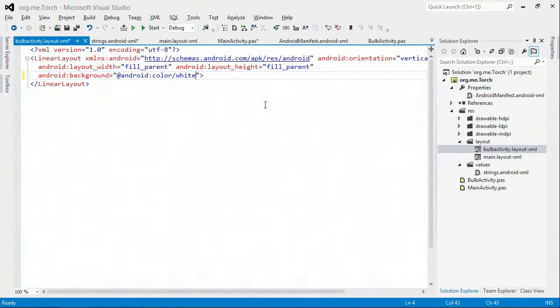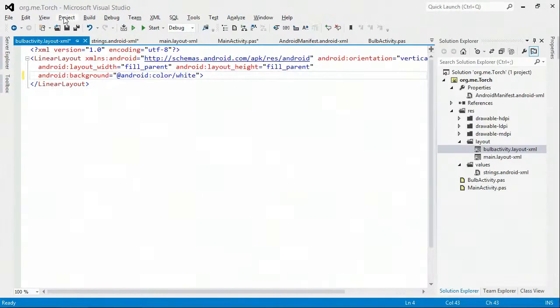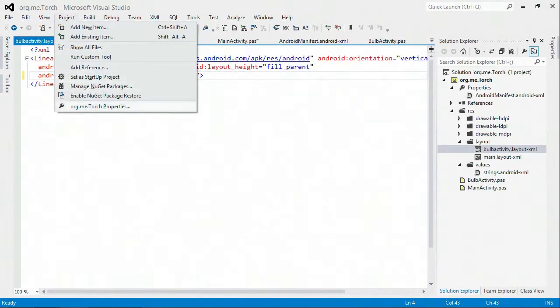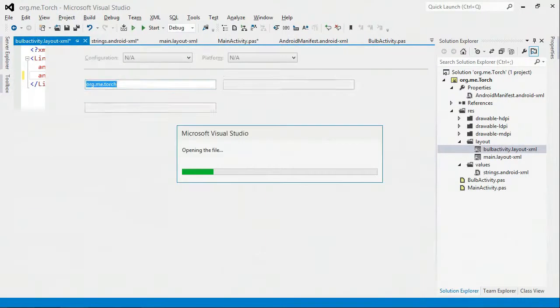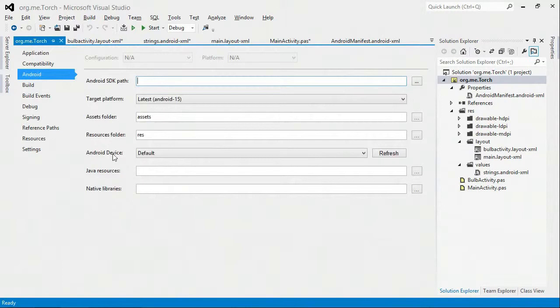Okay, that's our first iteration of this application. So let's see what it looks like. I currently have an Android emulator running. This is running the Froyo version of the Android operating system, which is starting to look a little dated now with Ice Cream Sandwich and Jelly Bean kicking about. But anyway, I'm running Froyo, and we can verify that if we launch this application it will end up on that emulator by having a look in the project options and checking the Android tab and seeing what the Android device is specified to be. Currently it's set to default, which basically means if there is only one Android device connected, it'll go there.